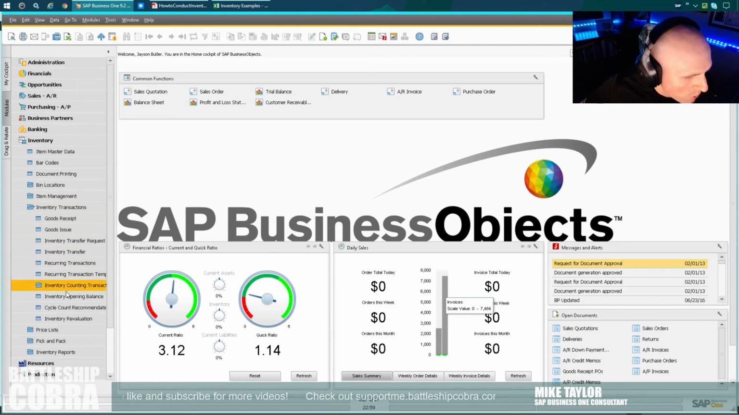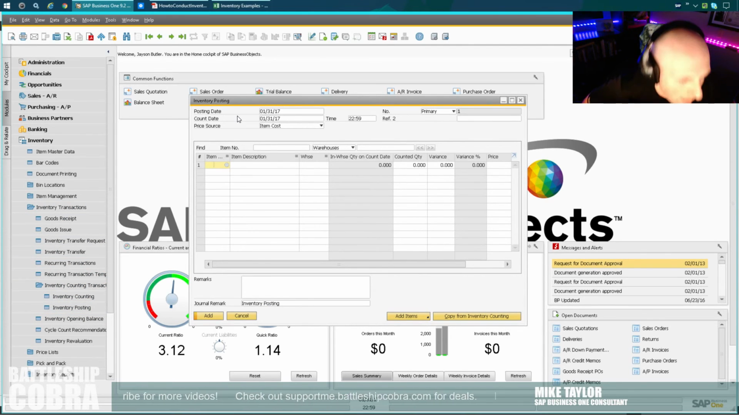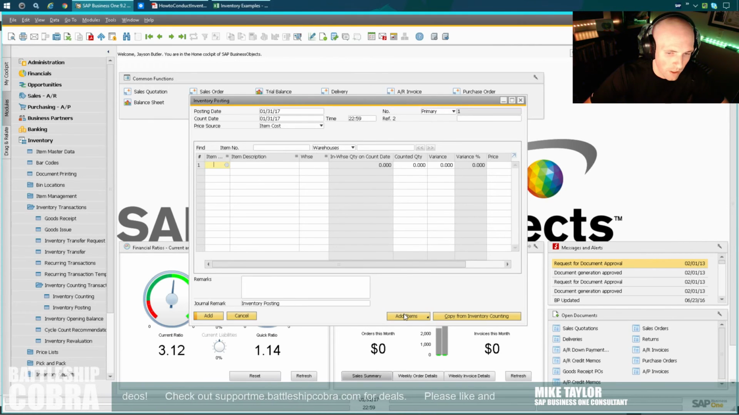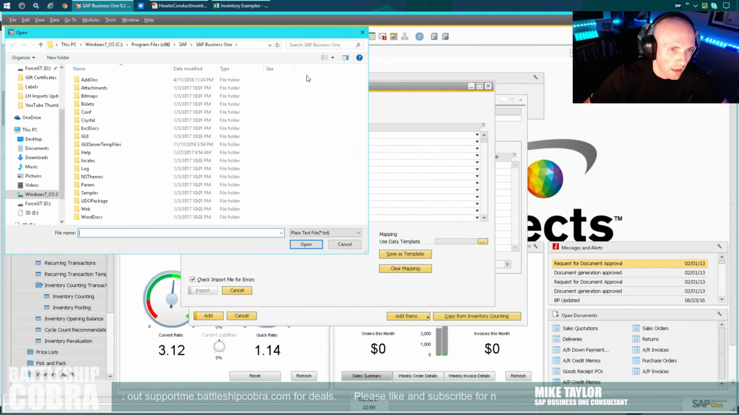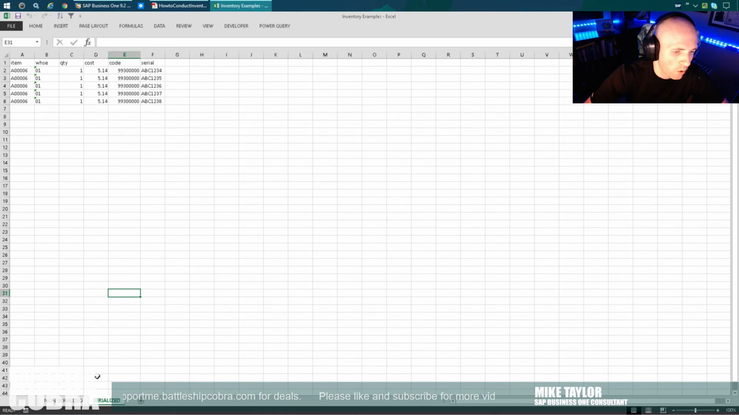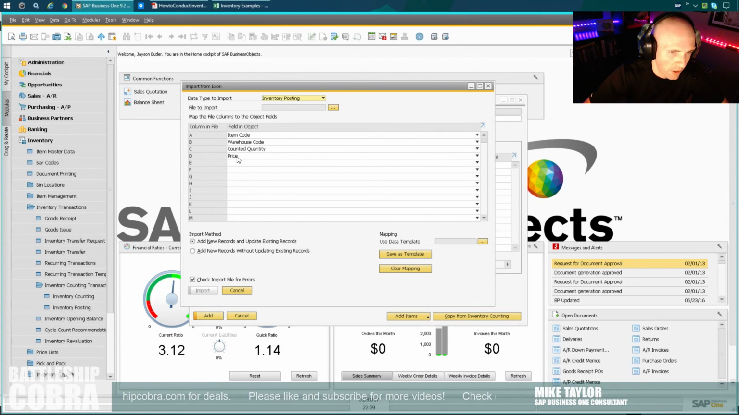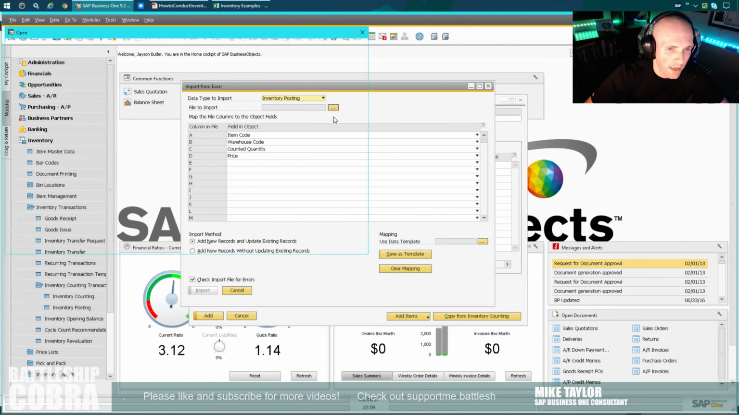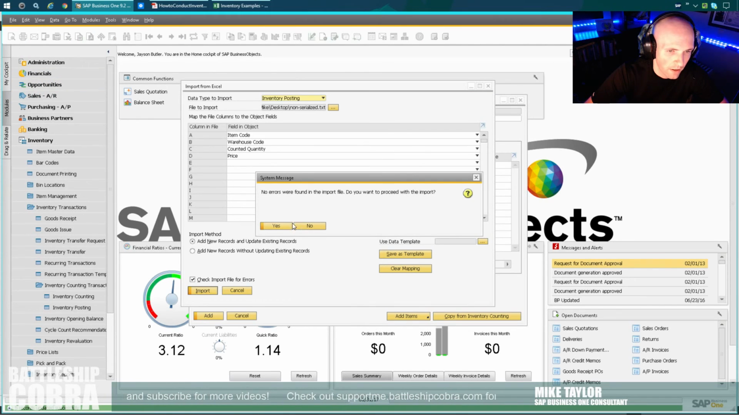You also have inventory transactions, inventory counting transactions, and inventory posting. So if you've already counted this in an inventory, like in a spreadsheet, you can do the exact same thing for an inventory posting. Add items, import items, same thing, check this. In theory, you want to remove the code and then just save it as a tab delimited, so you don't need the code. It's going to automatically use the inventory offset accounts for counting. Do the same thing, put that there. In this case, I'm going to click my non-serialized and I'm going to check no errors, and push yes.